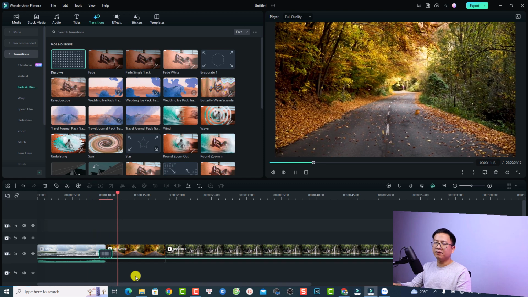Very nice, right? And now if you want to adjust the duration of the transition, all you need to do is to click here, and then you can drag the transition to the right or to the left. To the right to extend the duration, or to the left to shorten it.